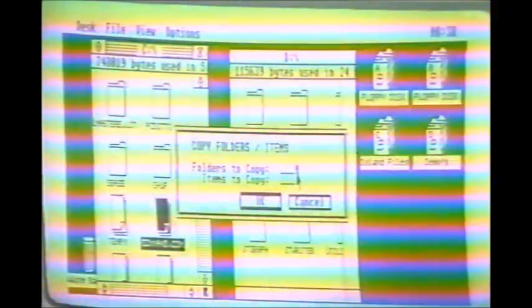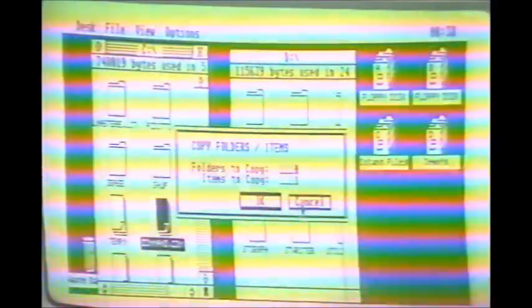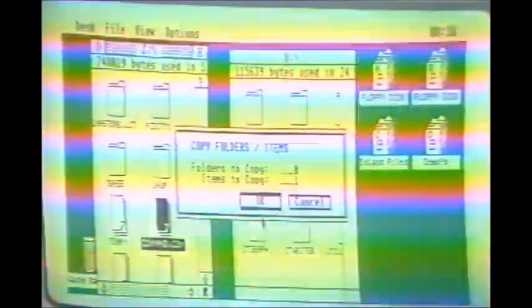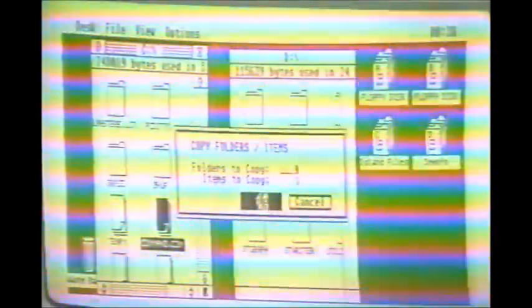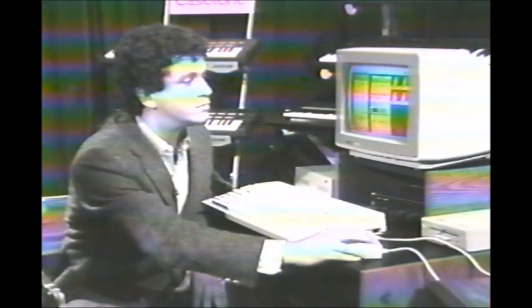Folders to copy, we're not copying a folder, so it's 0. Items to copy is 1. So I can cancel that command by putting the mouse pointer in the cancel box, or I can go ahead with it by putting the mouse pointer in the OK box and hitting the button, which I just did. It's just that easy to copy? Exactly. But you didn't type anything. You don't have to type anything. Well, I just did it.